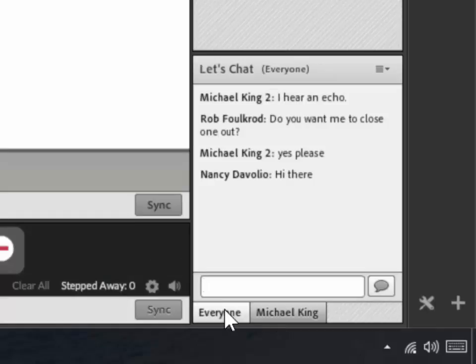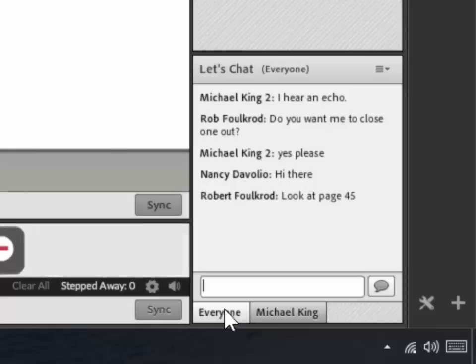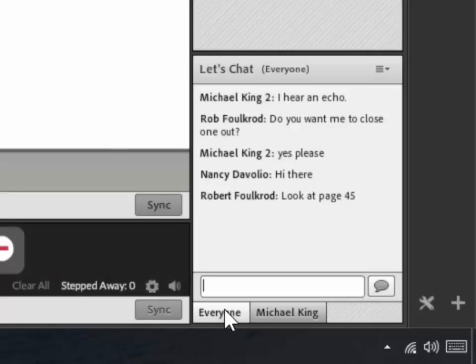What happens quite often, as I switch back to the Everyone tab, is that as we're interacting in here, Michael just sent a private message. So I may say, right, look at page 45, and Nancy got that message, but Michael, while he received it, is not seeing it, because he's still back on the private chat with me. When someone does have a private conversation with you, you might want to say early on, hey, also remember to go back to the Everyone tab. Now, I don't have a lot of room down there, so as I put my cursor over Michael King, I can go ahead and close that tab out.